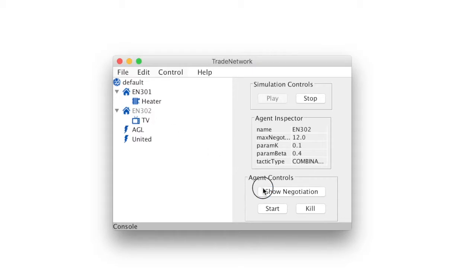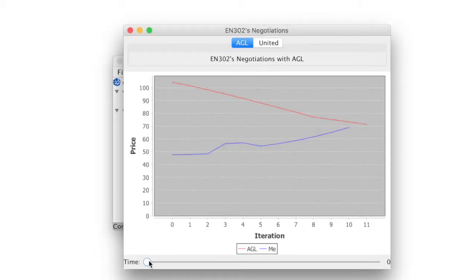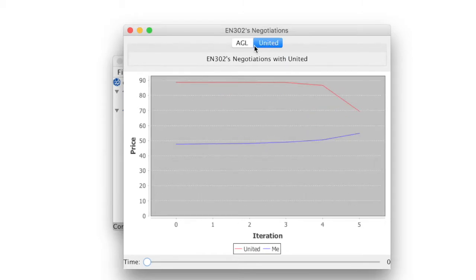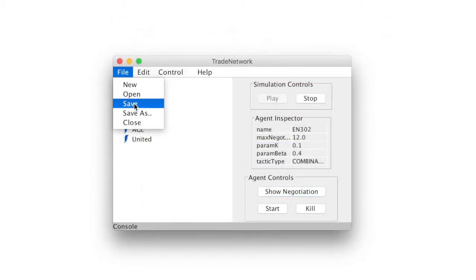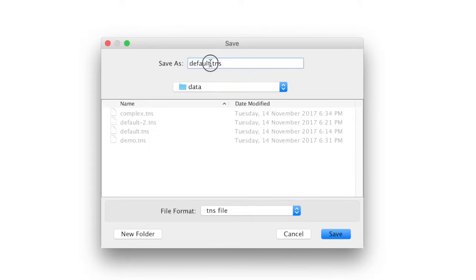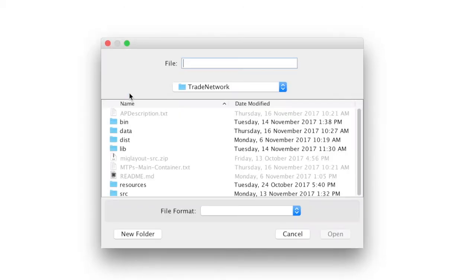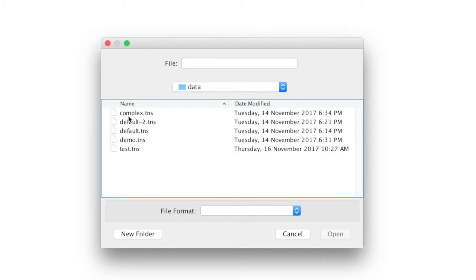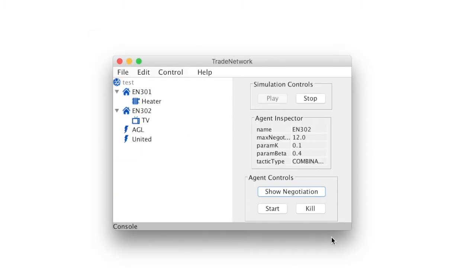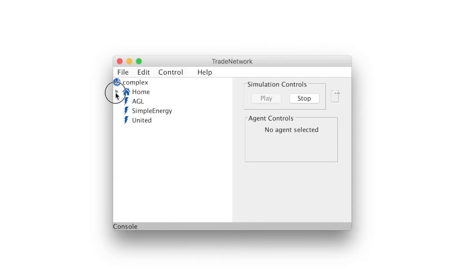Simply select the home agent and say show negotiation, and here you can see the negotiation thread for that specific home agent. Notice how the curve is different because here we use a combination of tactics. TradeNetwork UI also allows you to save your simulation to your own computer and load back in anytime you want. And it'll restore the entire simulation back from your drive anytime you wish.